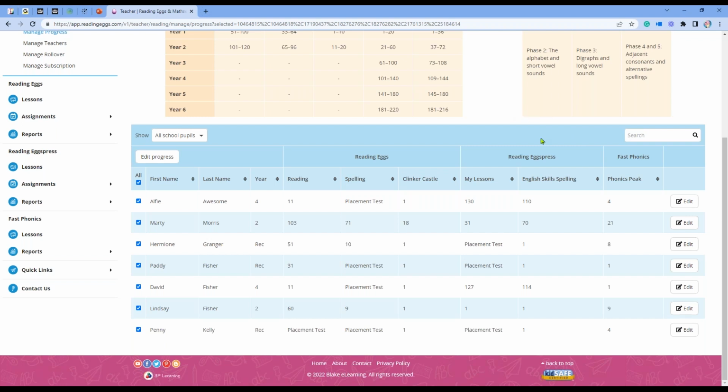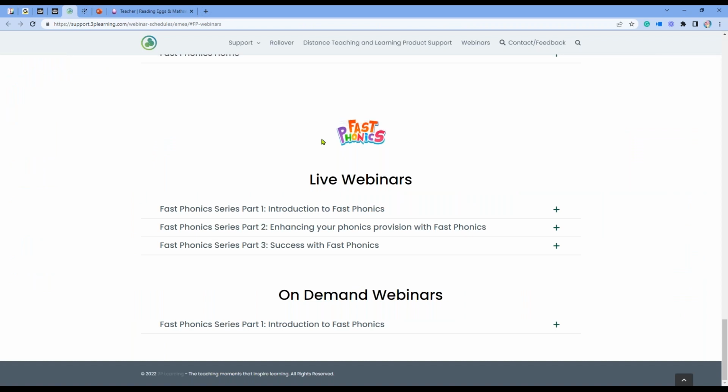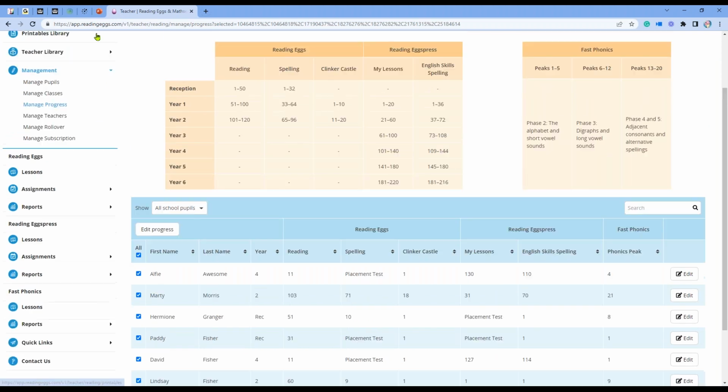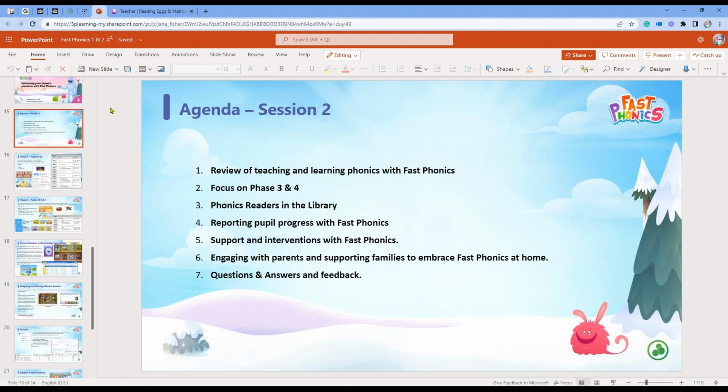Right, I've just accessed the question box. So yes, I can see that we've got a bit of a mixture. Some people that did join the session, some that are new this afternoon. If you're new this afternoon, then I would recommend going to support.3plearning, going to the webinars and either doing that introduction or watching the recorded version of it there. Because we're not going to cover everything that I covered, I've just done a quick overview.